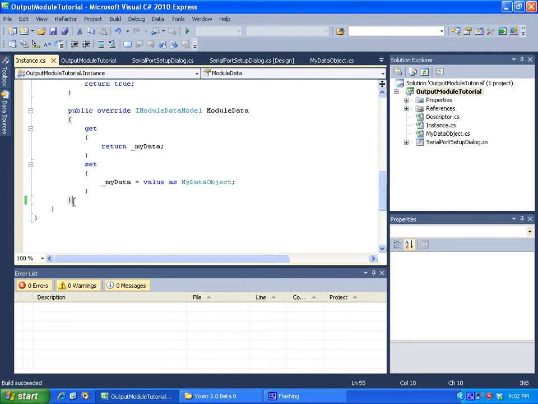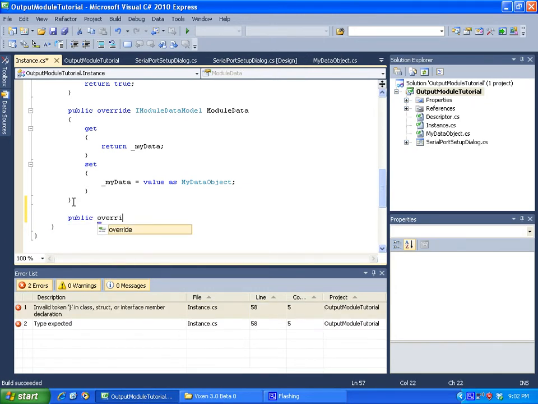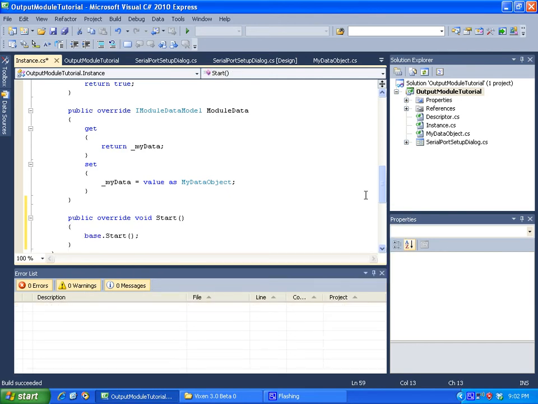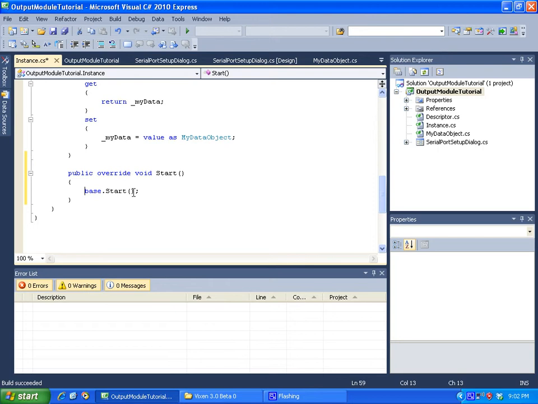Now, let's go ahead and override our public override. We'll do our start method. You see start pops up down there. And here you have, it fills in base.start. Now, KC recommends that if you override start, you should also override stop. And he also recommends that either you override the isRunning method or you make sure that you call the base class of the start and stop method.